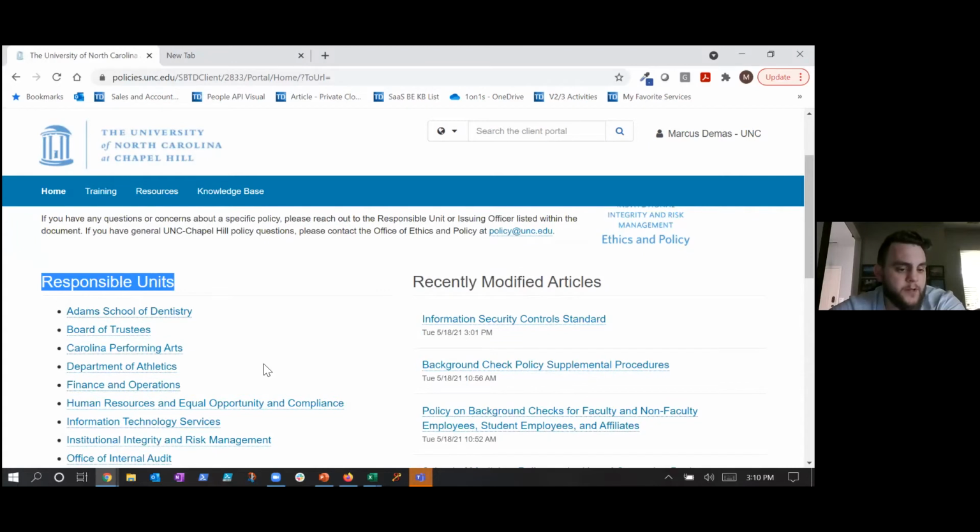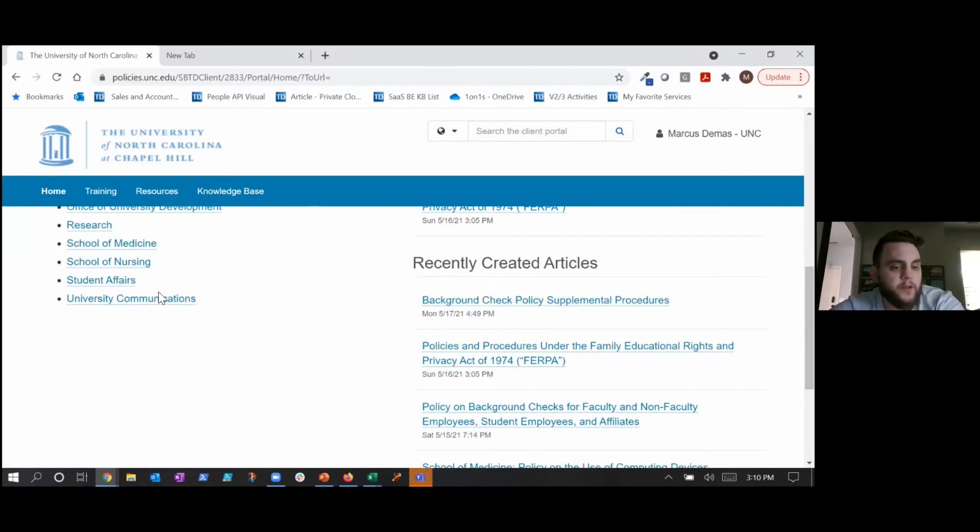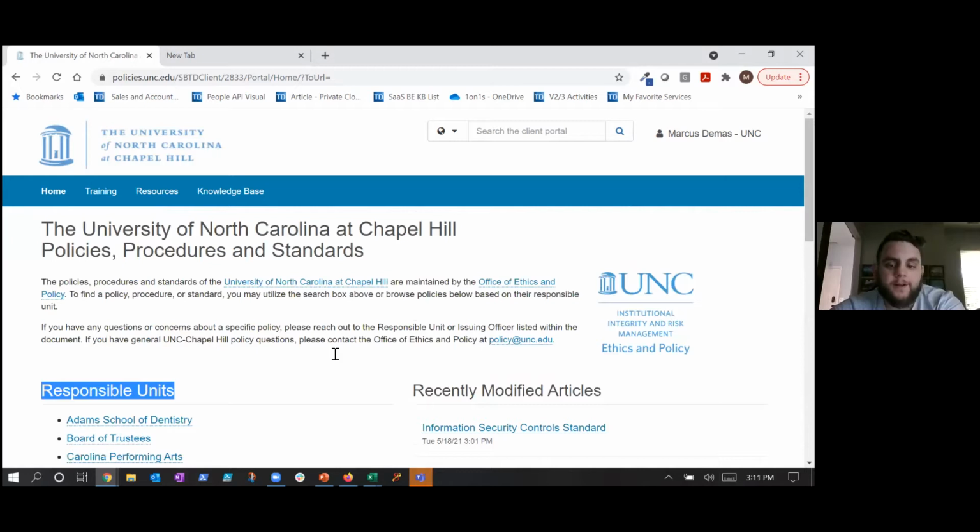Responsible units. My understanding is that's the rough organizational structure for some of the different policies. So this might be a way in which you would locate articles. Another way you might locate them is this search box up here. This search spans the entire portal, so we would be able to find any articles, or more properly policies, that we're trying to find here.